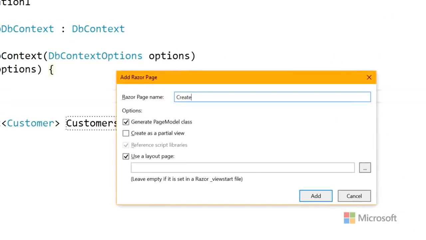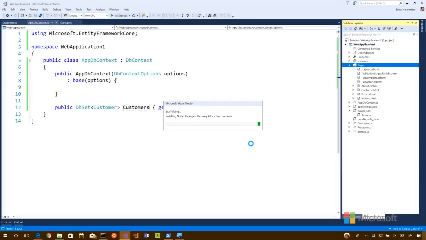So the page name would be create. And then we're going to use a layout. Exactly. We saw that. And then here it says generate page model. That's that code behind it, that page model. We could say no and then do that inline if we wanted to. All right, so let's see if that works.